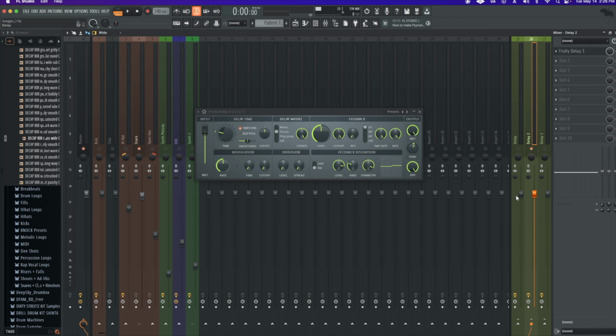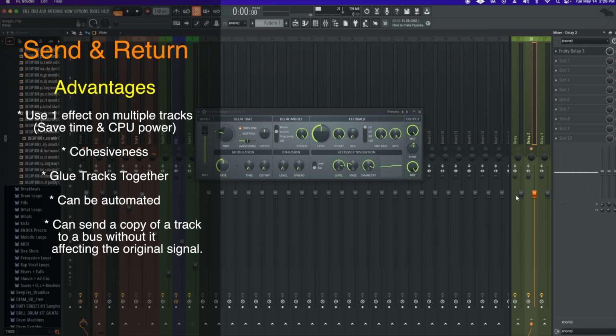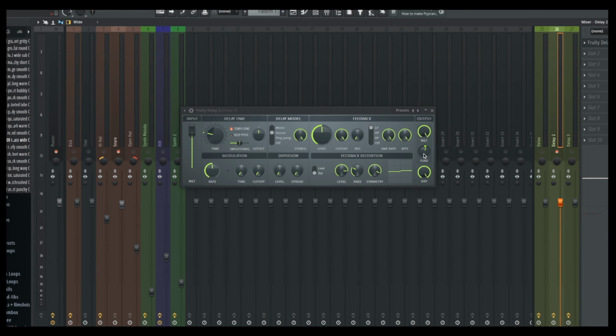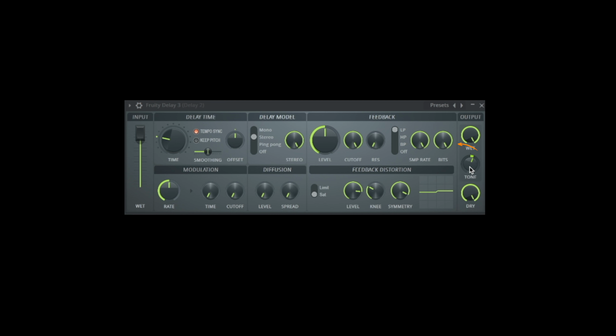For this first part of the example, I'm going to put my delay on a send and return. If you're not familiar with what send and return are or how to set that up, I have a video for that up here.